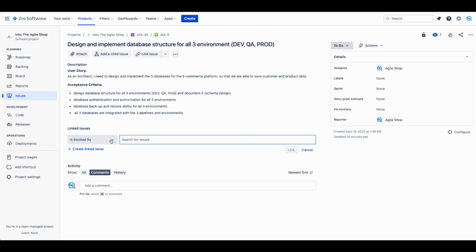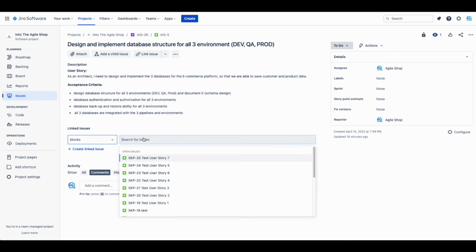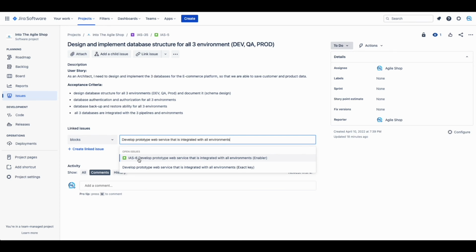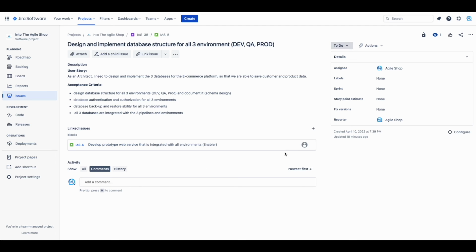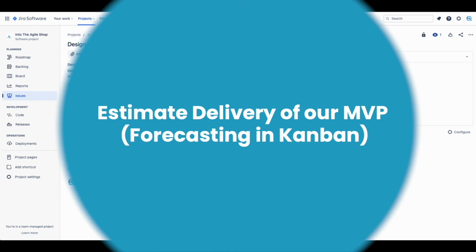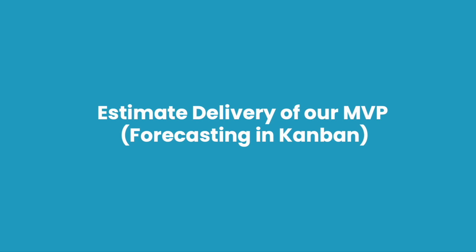You can do that by going under the linked issues for any user story and selecting the proper mapping and then selecting the other user story. In future sessions, we will look at ways on how to estimate a significant product release in Kanban. Estimate delivery of our MVP and forecasting in Kanban.